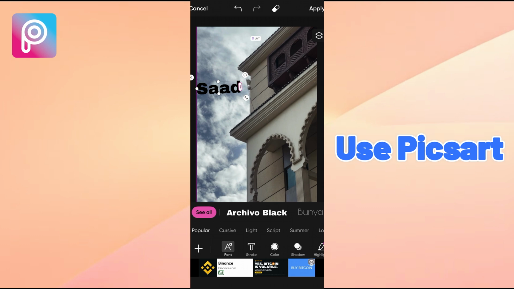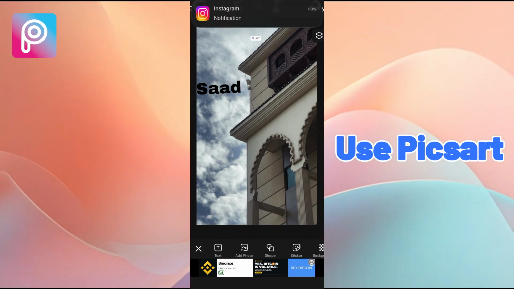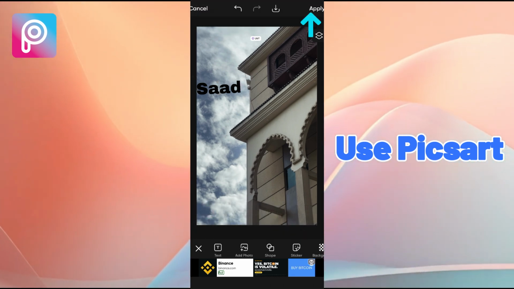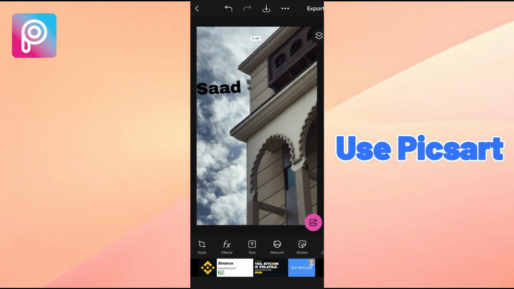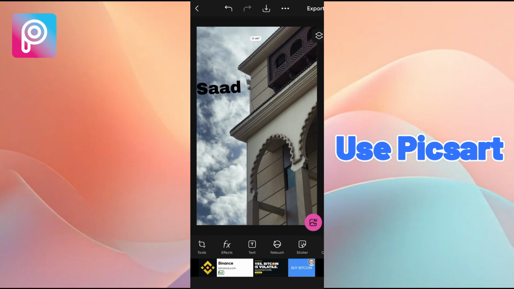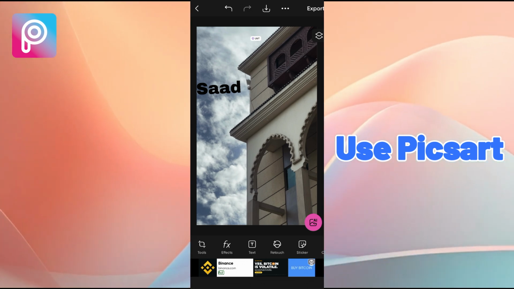After completing your edits, go to the top right corner. Here you can apply all changes or directly save your image. PicsArt also lets you explore more effects if you want extra editing. So finally, your edited image is ready to use or share.